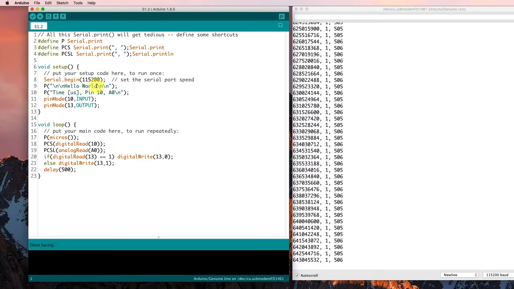So if I want to keep track of which sketch I'm running, I should probably print the name of the sketch up here somewhere. So I'll call this bricks S1.2, just so I know where I am. I'm also going to print out a header for my values so that I know what each of them are when it starts printing them out. So I'm printing time in microseconds, pin 10 and A0, so that'll help me keep track of what's going on.